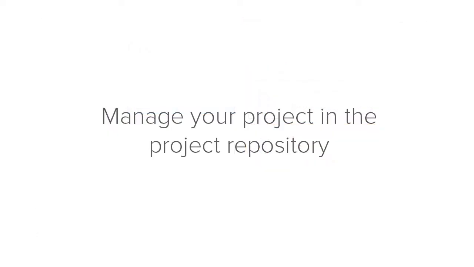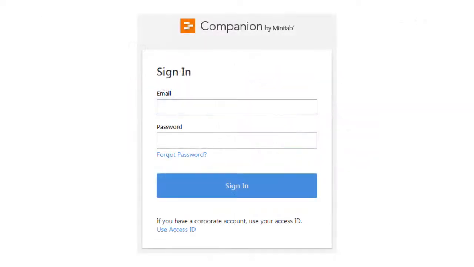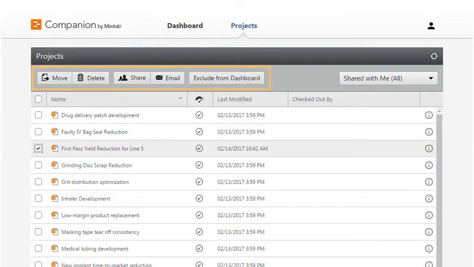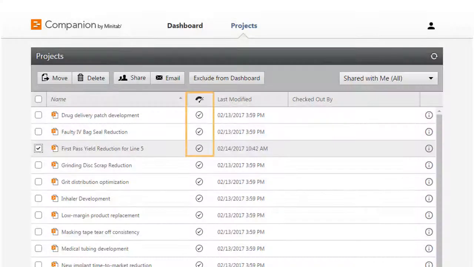You can also complete many of the tasks we just covered in the project repository. Clicking Dashboard takes you to the sign-in screen for the dashboard and project repository. In the project repository, click a project to see the options available to you for managing your project. You can share a project, email a link to the project, and include or exclude the project from the dashboard. This symbol indicates that the project and its data will be included in the dashboard calculations.